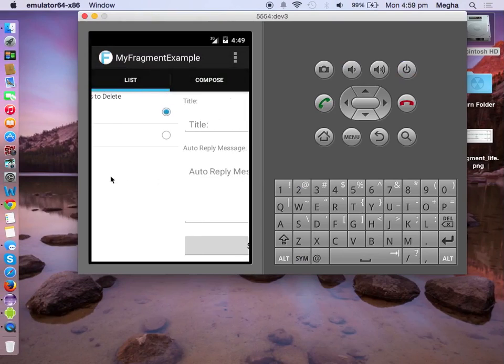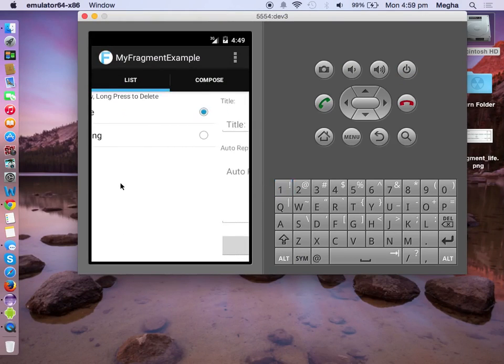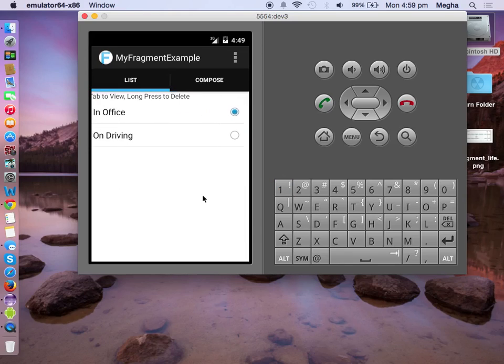So now I can swipe and get a different view because of the 2 fragments I have loaded inside the ViewPager. I would like to ask one question here. I already told you I have a slightly different life cycle for fragment. So in this case, how many fragments have got loaded? Can you tell me?